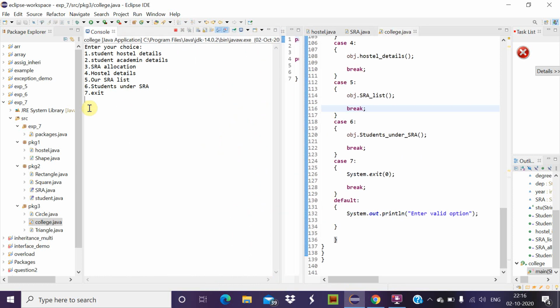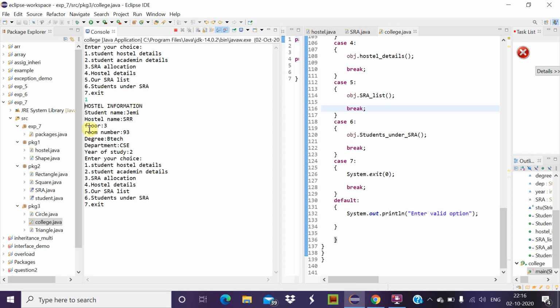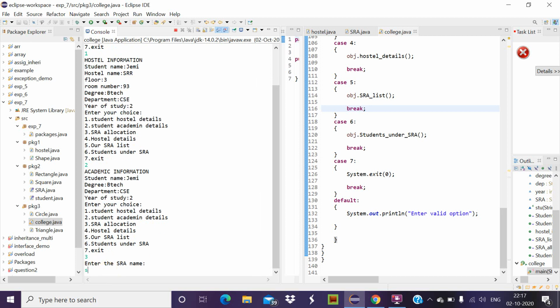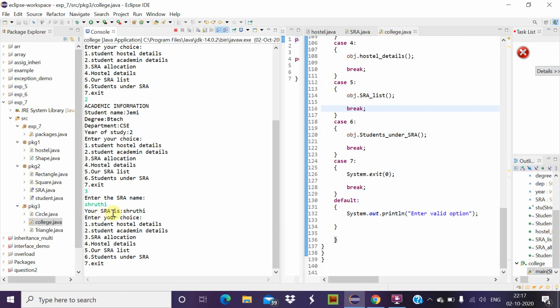I'm entering the first option, student hostel details. So it will give the student name Jemmy, hostel name as SRA, floor as 3, the values which I have already given in the object creation, and degree as BTech, department CSE, year of study is 2. Then the second option I'm entering is student academic details, where the degree, department, year and all will be printed. Then the third option, that is SRA allocation. So I'm entering my SRA's name as Shruti. So it will print your SRA is Shruti.